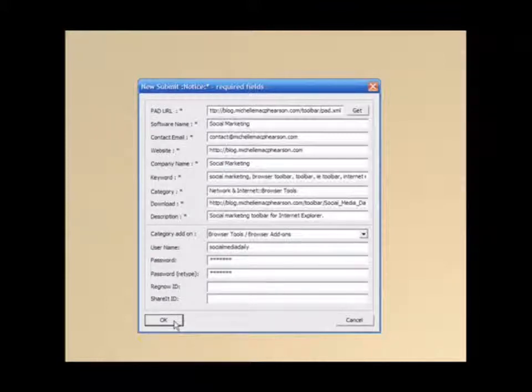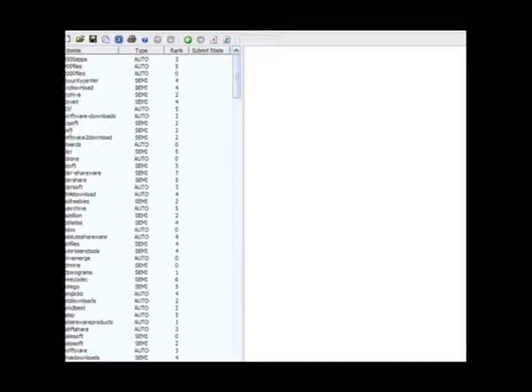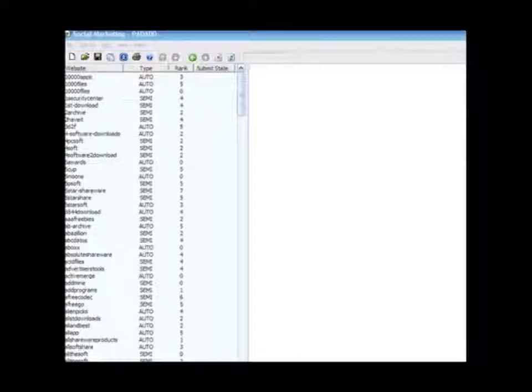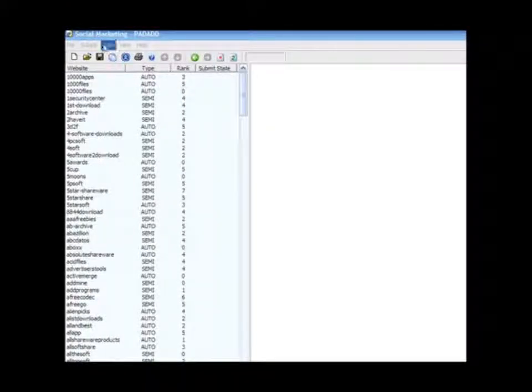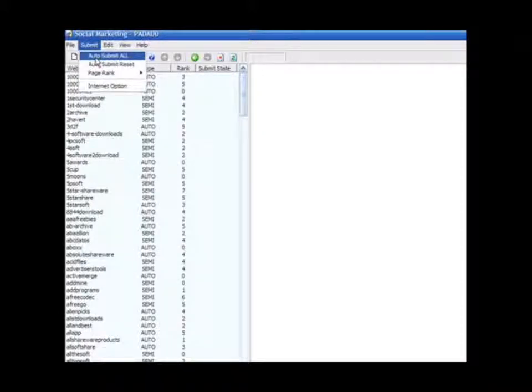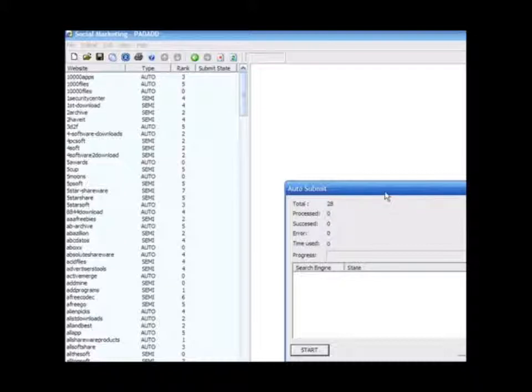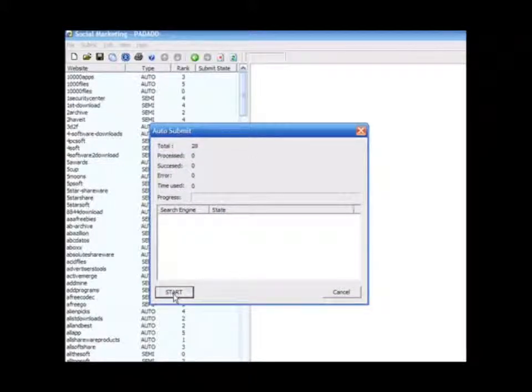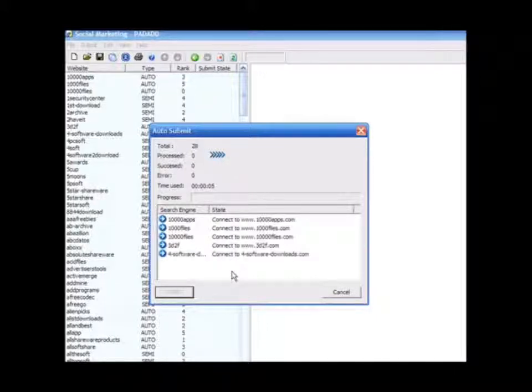You come up here to the main screen and you can see a list of all the different software directories that this works with, and because we are in a demo we won't be able to submit to all of those, but we can submit to 28 of them for free. So you click on Submit and Auto Submit All, and then click the Start button in this window that comes up. And it's going to begin submitting your file to all of these software directories. Now when it's done, you're going to get a little report and it's going to tell you exactly what happened and how many were successful so that you know.